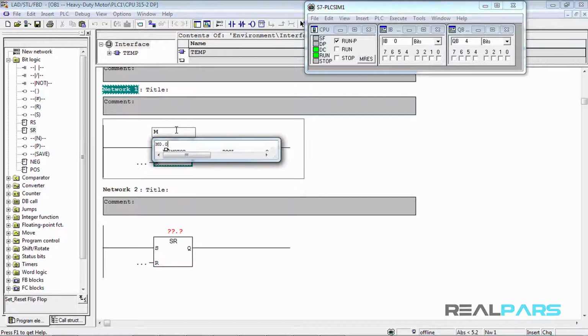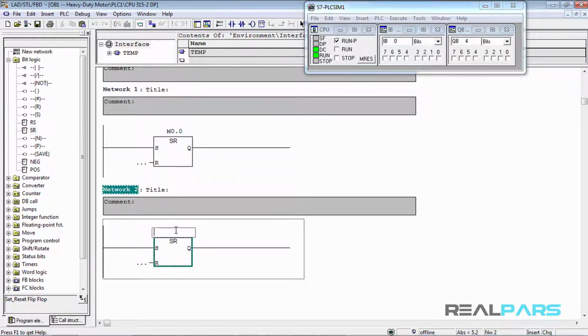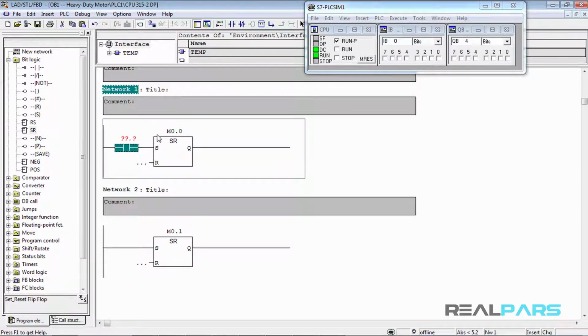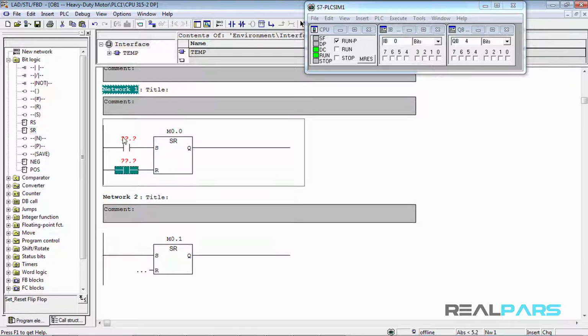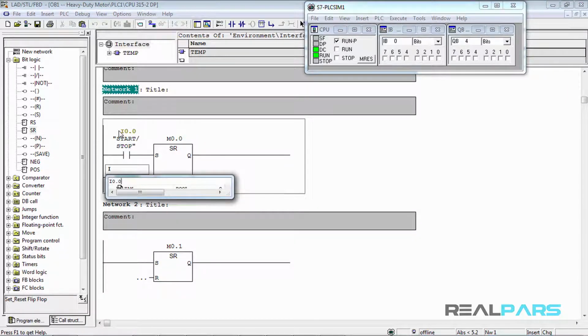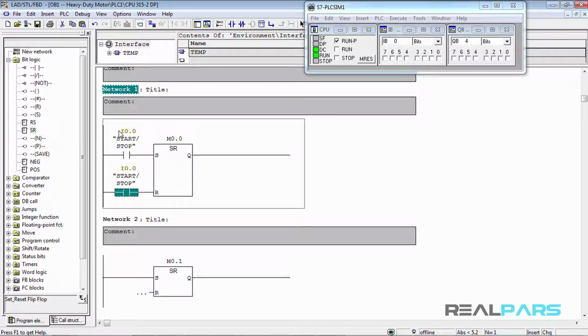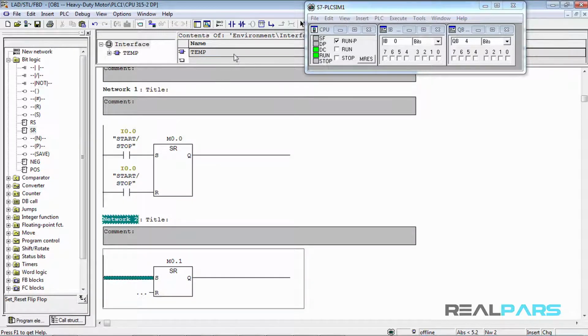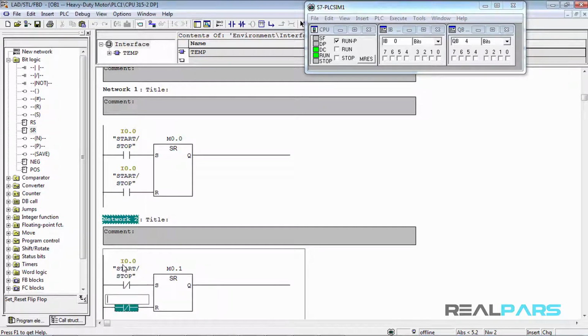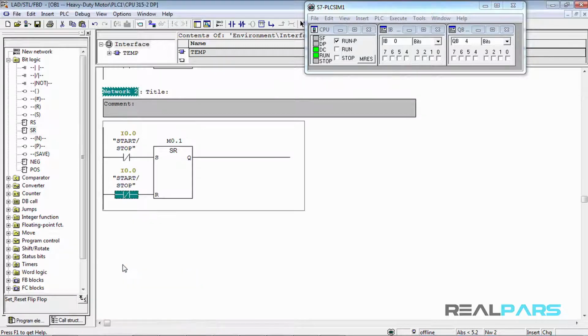Assign M0.0 to the first SR and M0.1 to the second SR. We'll add an open contact in each of the set and reset inputs of the first flip-flop and address both of them to I0.0. In the second network, we'll do the exact same, except we'll use closed contacts instead of open, again assigning them to I0.0.